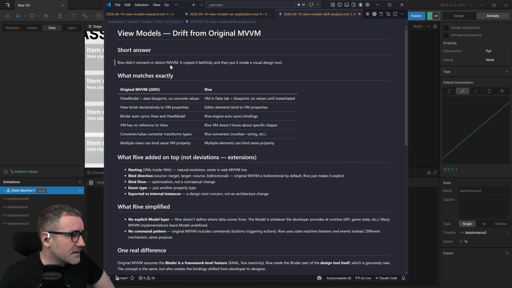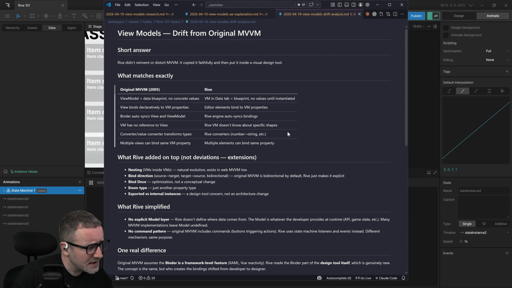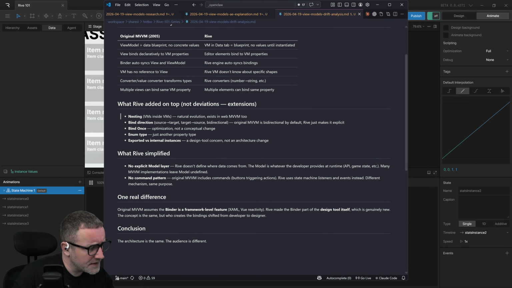Rive didn't reinvent or distort the view model. It copied it faithfully and then put it inside of a visual design tool. So apparently they just expanded it a little bit. I think there's another type of data that's allowed. One real difference: binder is a framework level feature. Rive made the binder part of the design tool itself, which is genuinely new. So I think we indeed did some binding last time.